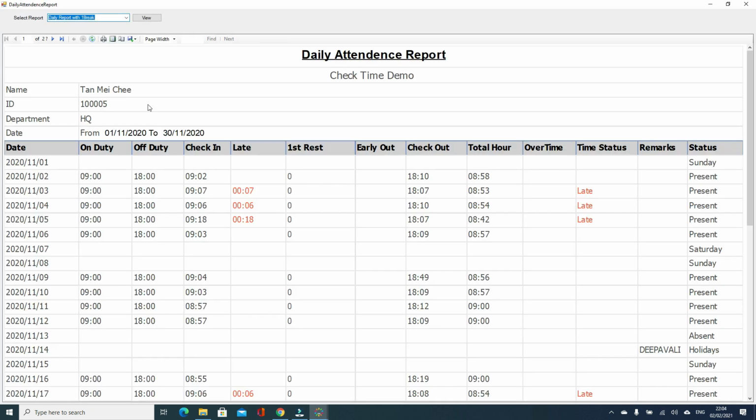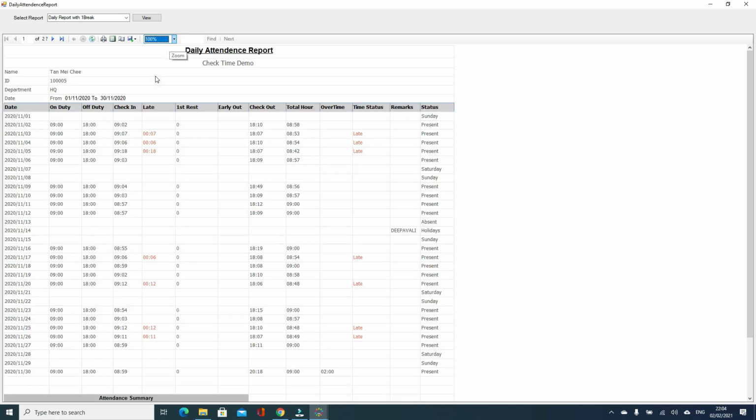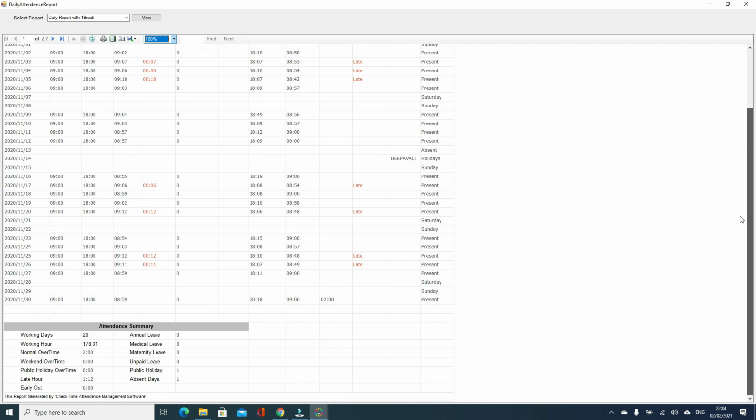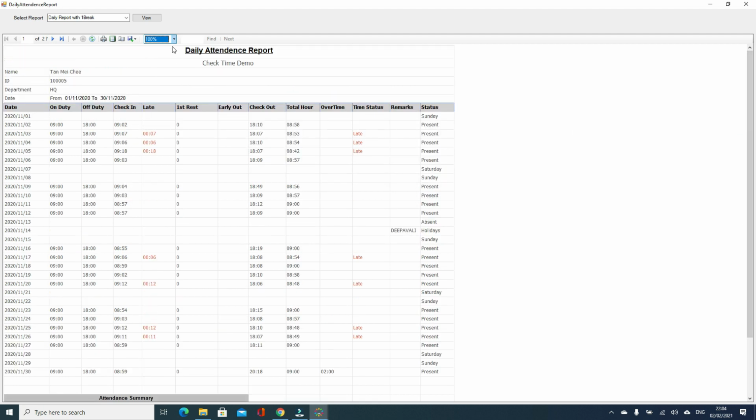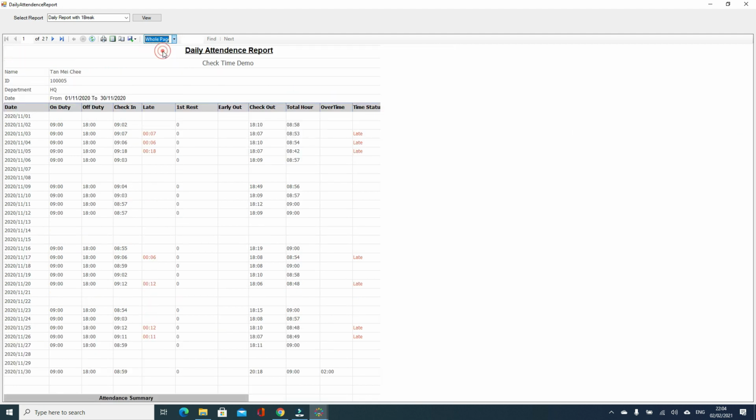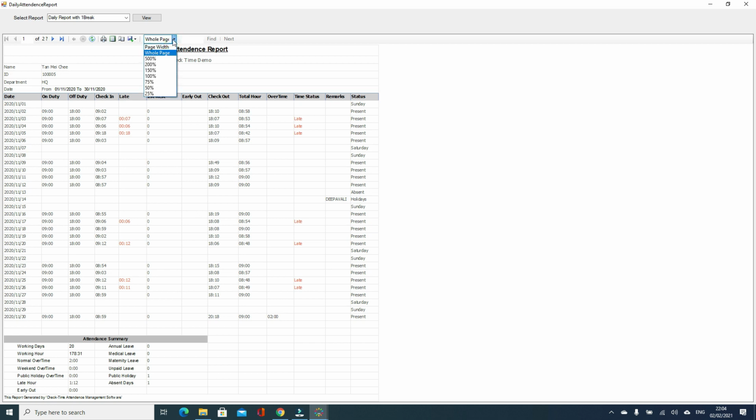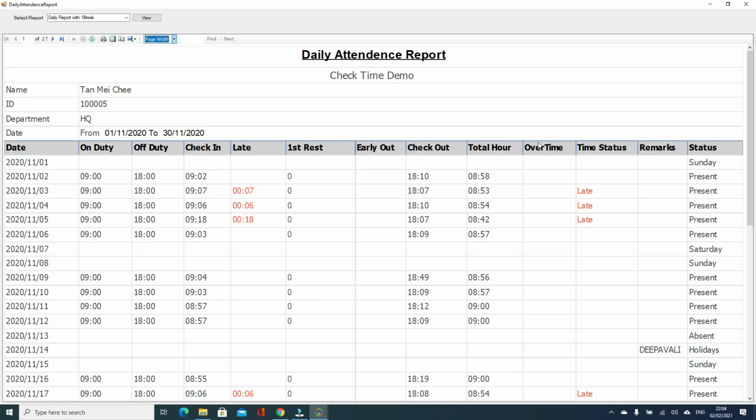So the system will calculate the report. Then you can go from here. You can view the size which you want. You can see this is the report. If I go back to the whole page, you can see the whole page. Page width, you can fill the full page width.